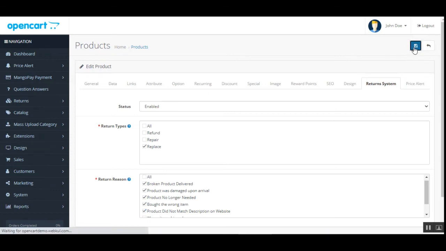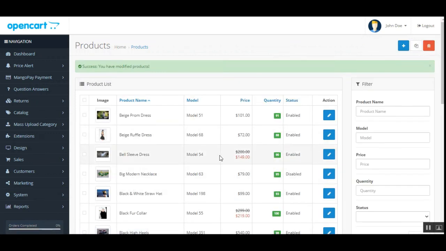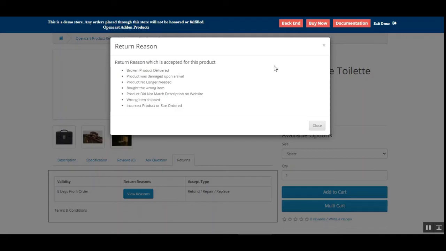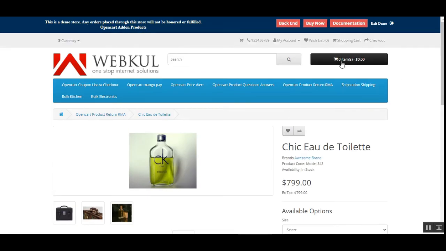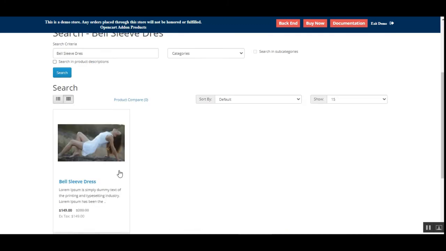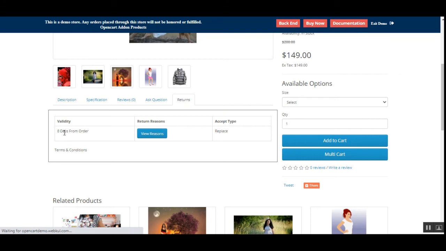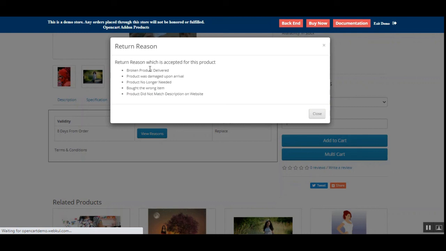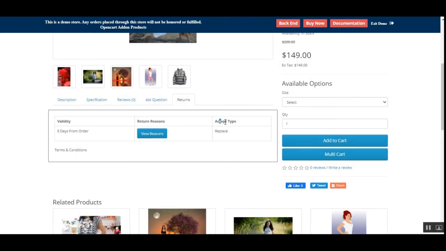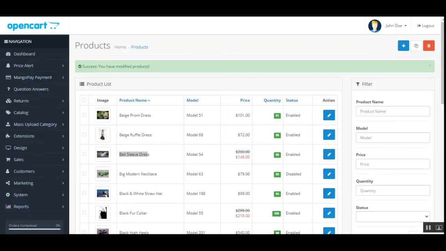Okay, let's do that and let's see how it appears at the front end. So now let me open the product at the storefront. Just give me a second for that, and paste and enter. So we have added the return to this product, and the options that we have chosen will be visible here. So here we have the 8 days for the order. View reasons, only 5 are visible there, and accepted type is only replace.